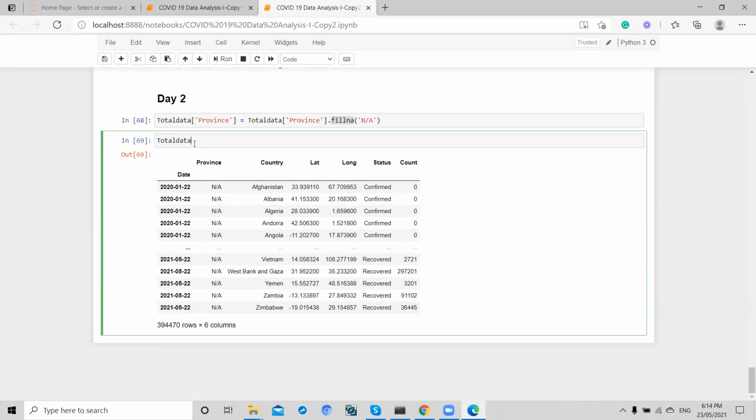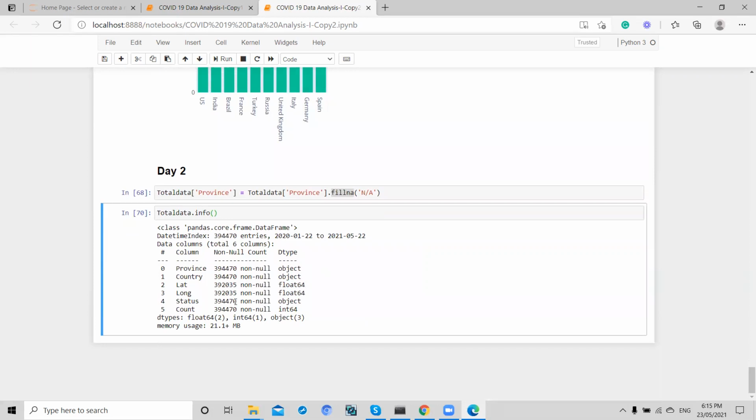So let's do a sum of isna. We can even do info. If we do info, we can see how many null values we have in our data. Right now you can see that latitude and longitude have null values, because the non-null count is less. You can see here the numbers are lower, so we have some null values in our data. So let's remove those null values.